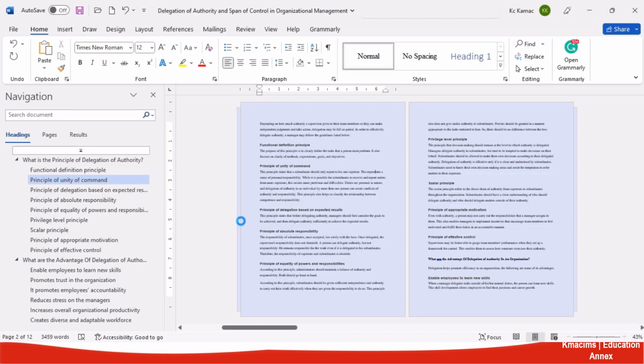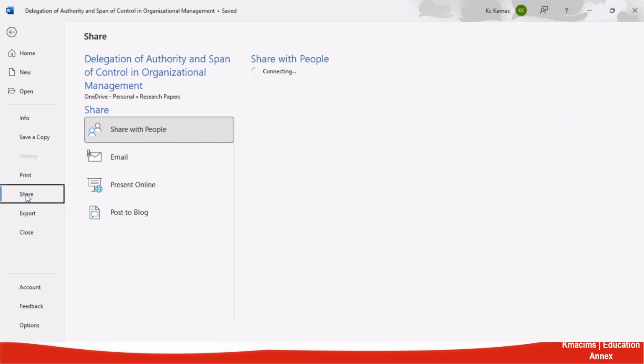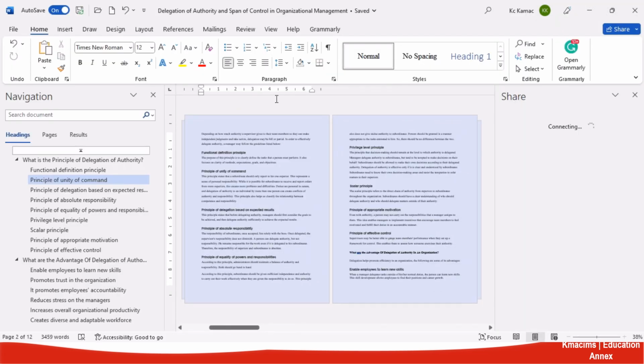Note: you need internet connection to be able to save to the cloud. After the file is successfully saved, go to File and click on Share. Select Share with People option on the share list. Click on the Share with People button. A share window appears on the right side of your main window.